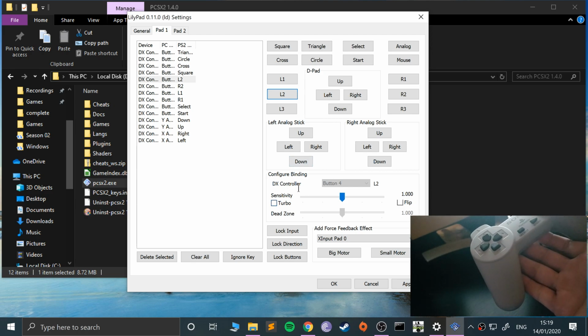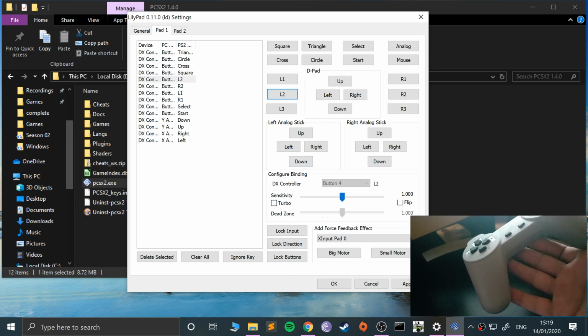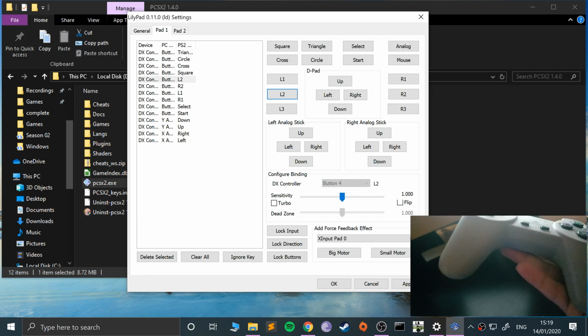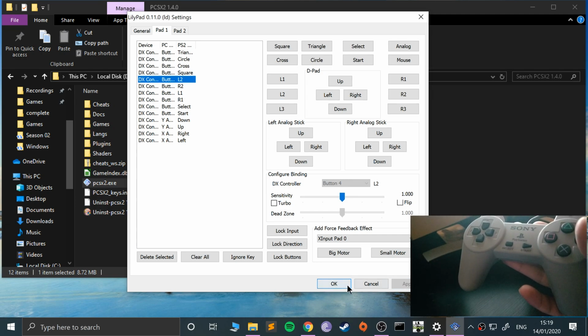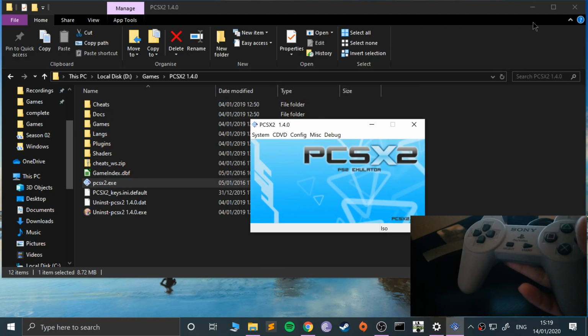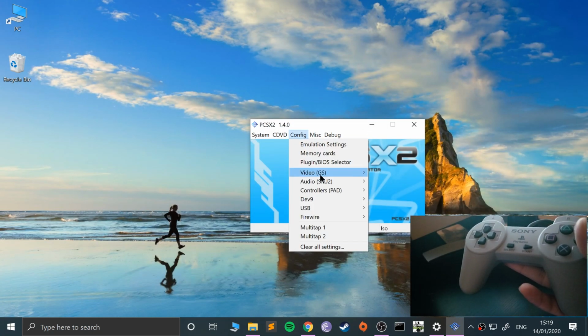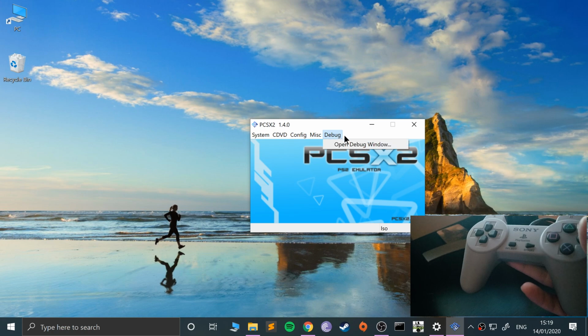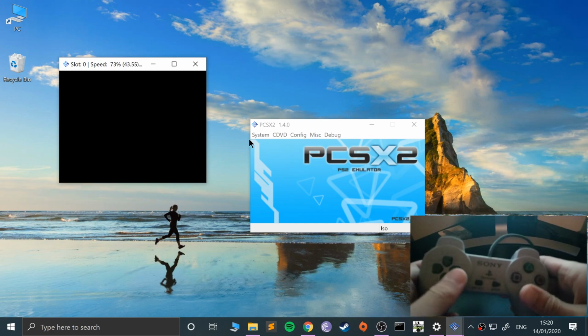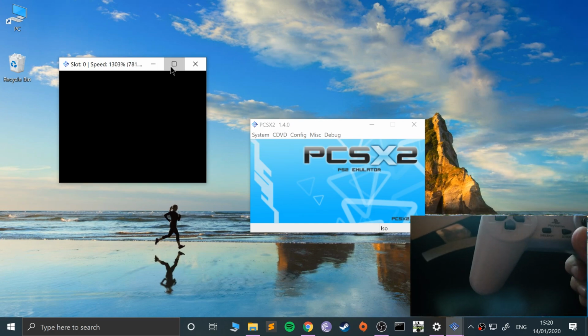So that's it. You can mess around with the sensitivity if you want, but that's it. There's no other buttons other than the ones I've just mapped. So let's click apply, go to OK, and I want to minimize this. Go to CD, DVD, ISO selector. Already got a game selected. I'm going to go to system, fast boot, and make this a little larger.